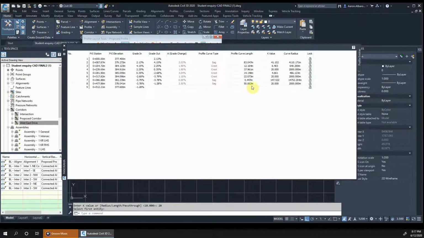Just to double check everything, I'll go through all the K values. So I've got two small K values there. See if we can change them automatically, otherwise I'll go find them and fix them. So let's make that 20.